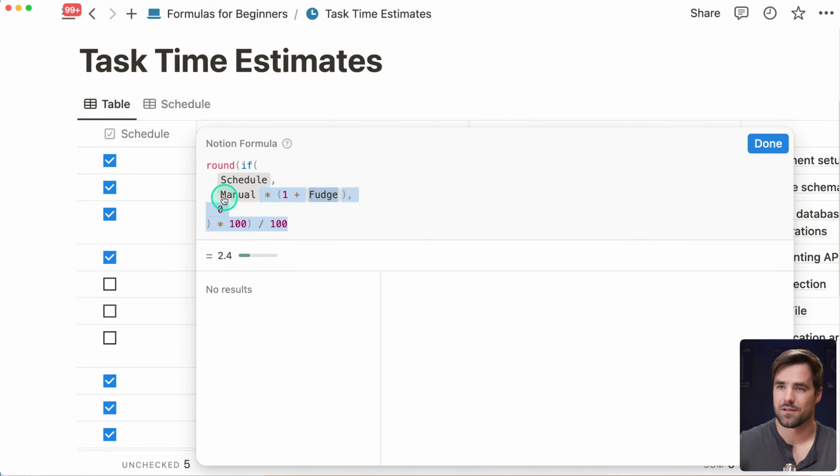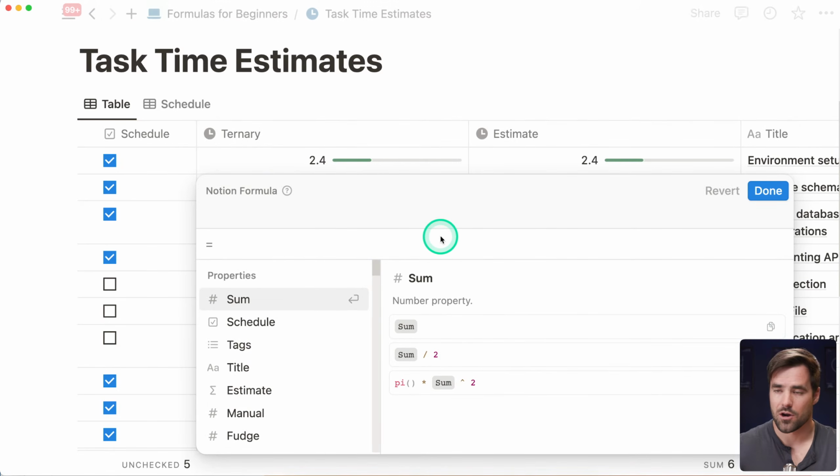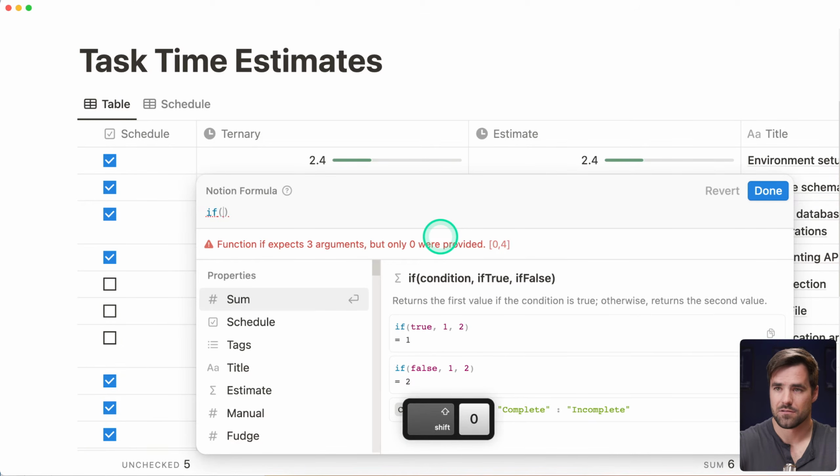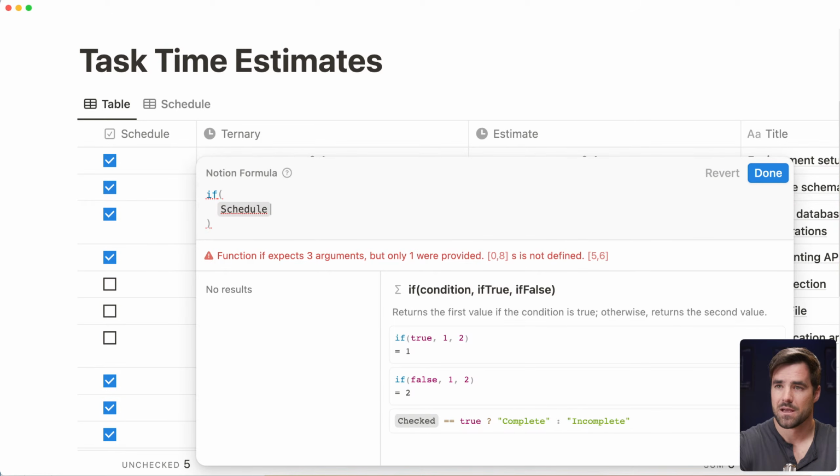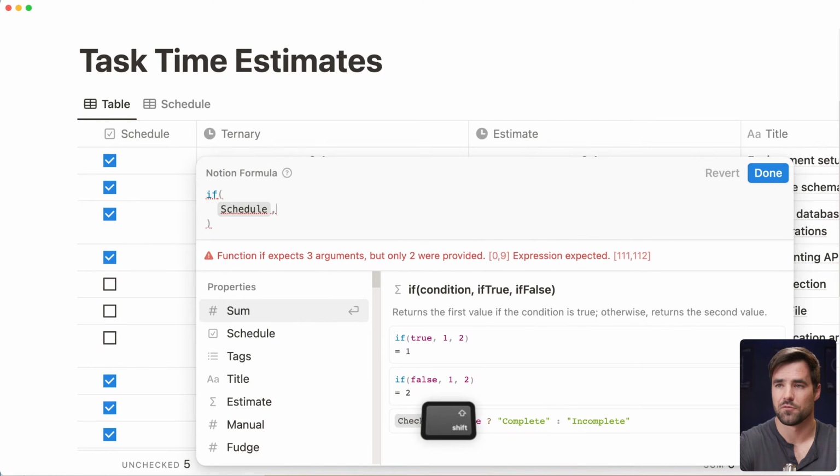So let's go ahead and get rid of all of this stuff. Earlier I did if, just like that. And then I did my first three arguments. So we did schedule, right? And then we did, let's just do some really, really basic ones.